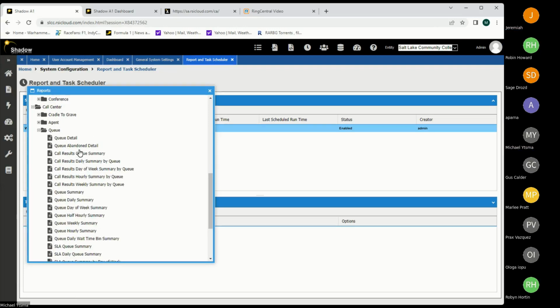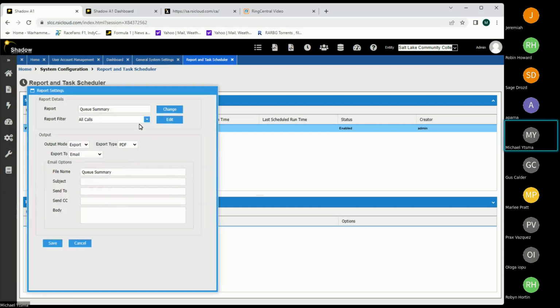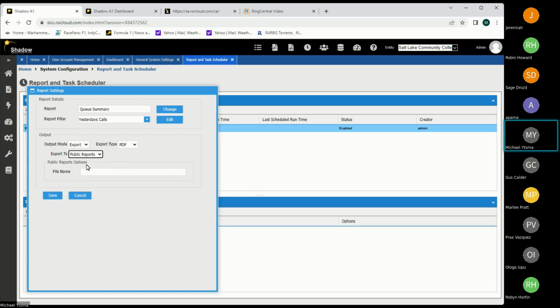So we can then select any of the queue reports that we have. Let's say it's our queue summary. You pick a filter that that user has access to. We'll just say yesterday. Your export type can be a PDF, an Excel document, or a comma separated file, whatever works best for you. And then the export option will either go to email, and then you just have to fill in the email address there, or an SFTP server if you wanted it to go to that, or what's called public reports.